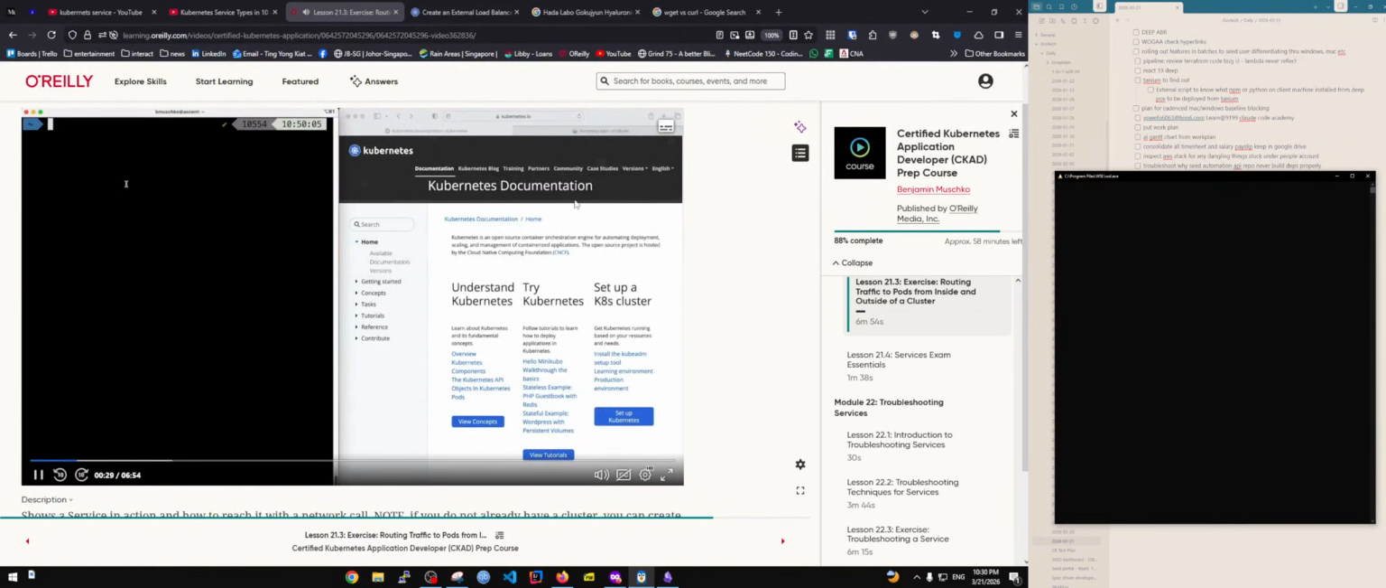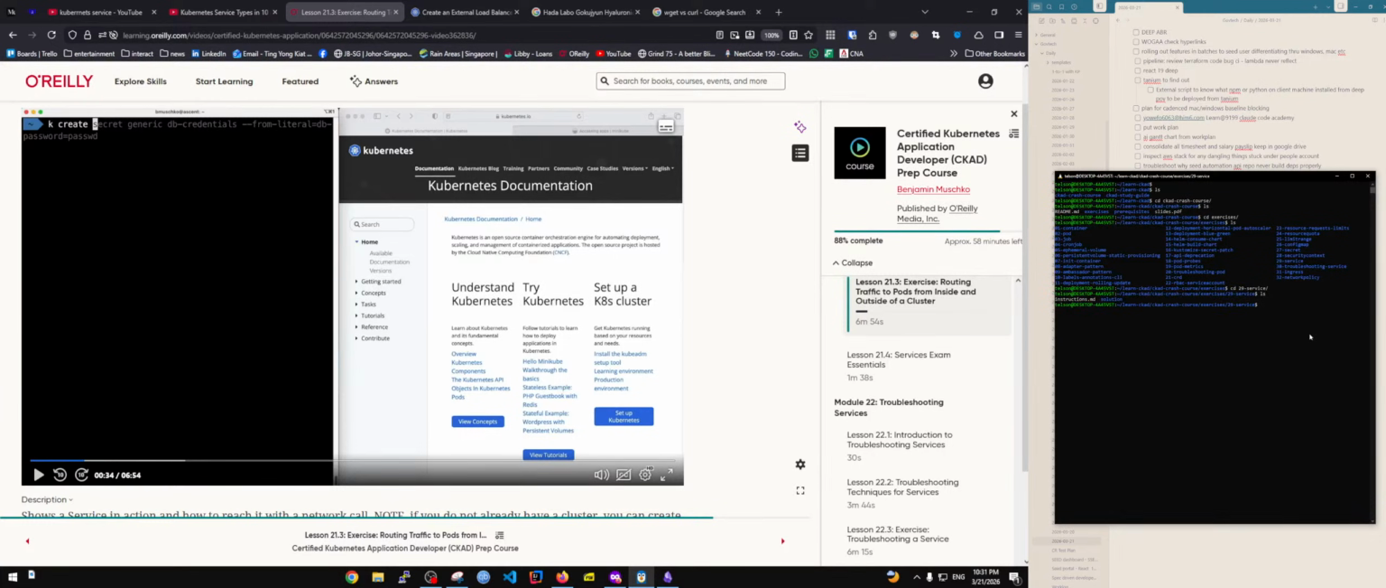Now, first of all, we are going to create a new service with the help of the imperative command. And you can see here in this case, I'm going to expose port 80.